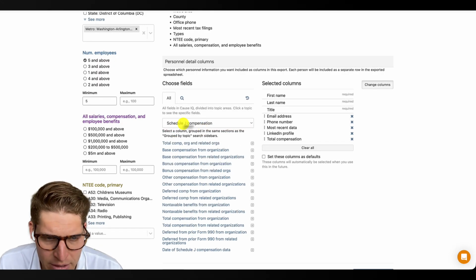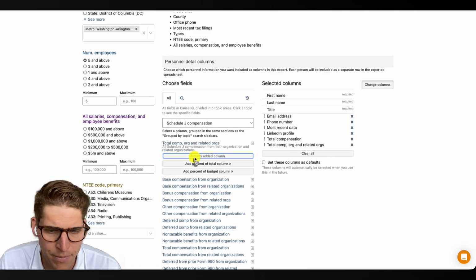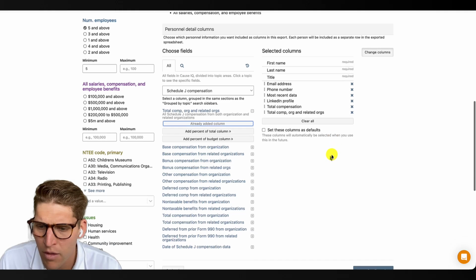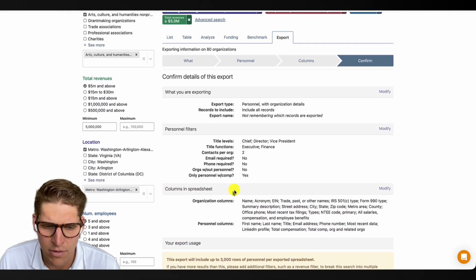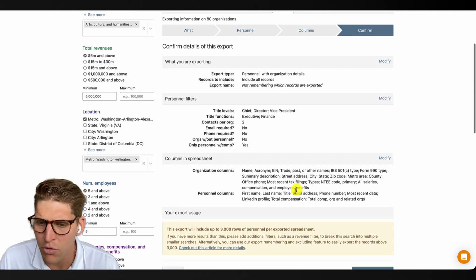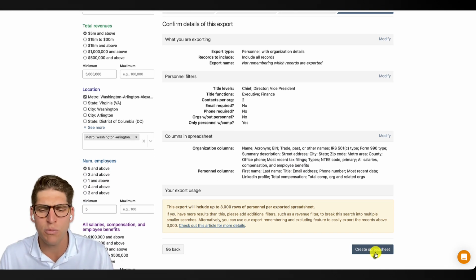Same options with the Schedule J compensation drop-down selection. Let's go ahead and add that total comp. Next, I just need to confirm my selections, the columns that will be included in my export, and then I'll create the spreadsheet by selecting this blue Create Spreadsheet button.